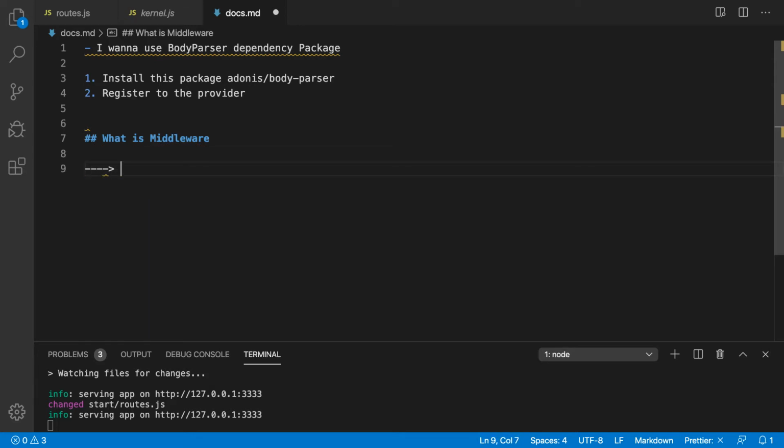So let's say a user has sent the request. Here is the middleware. It could be body parser. It is a user request, and here is the response. Middleware runs before the request, after the request has executed, and before the response will come.